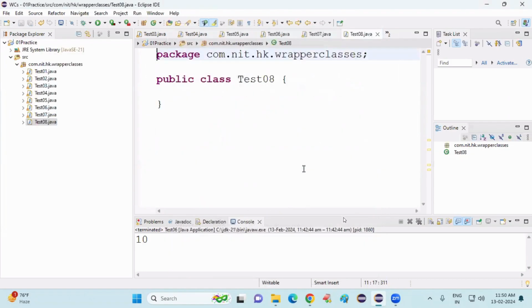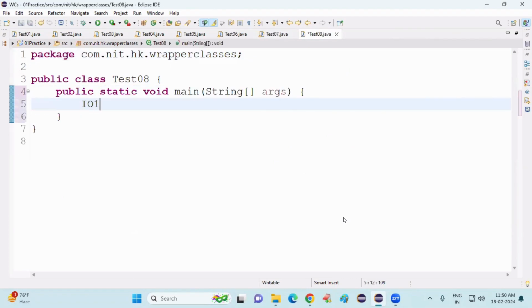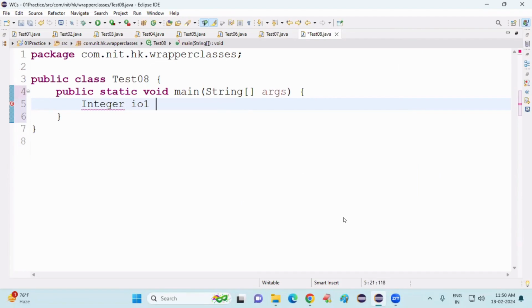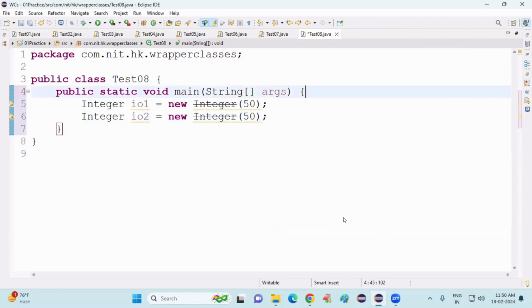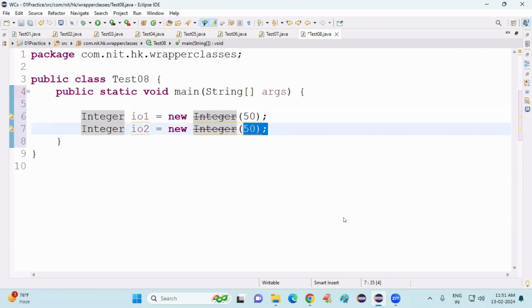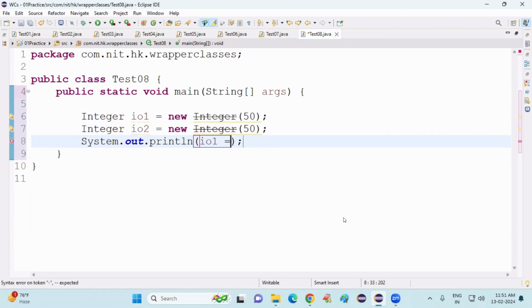Is it allowed or not? Think and tell me. Again, I'm writing the main method. Integer io1 equal to new Integer of 50. Integer io2 equal to new Integer of again 50. I have created two variables of what type? Integer with an Integer object. Can I compare two objects of a class? Yes. How? By using the double equal to operator.